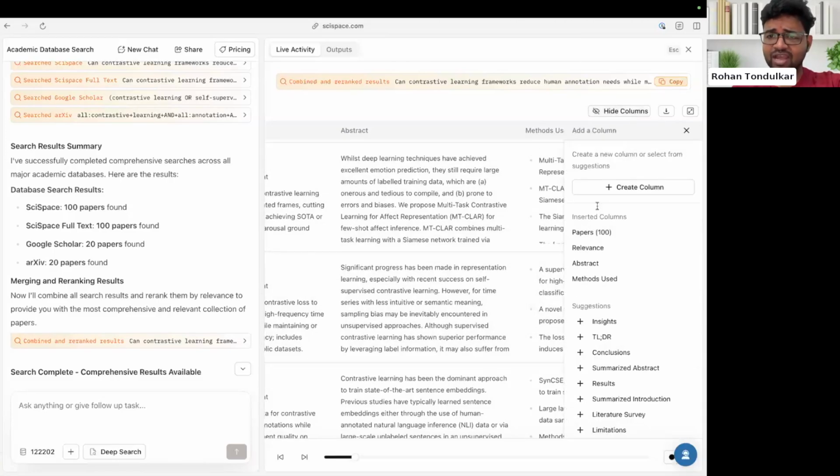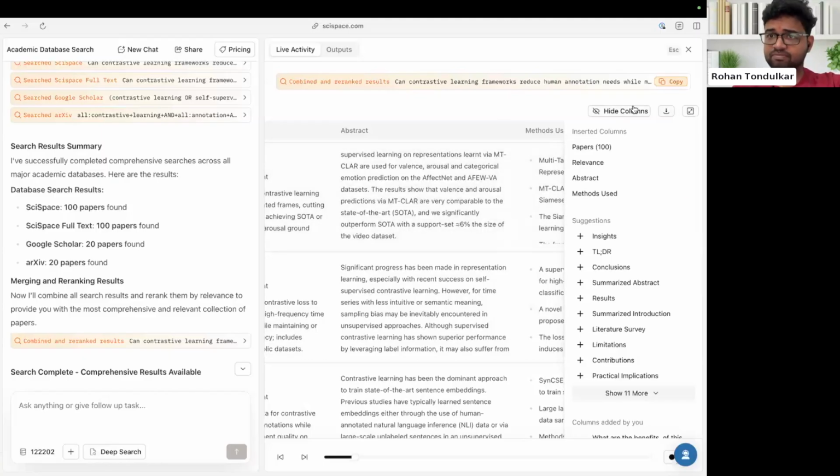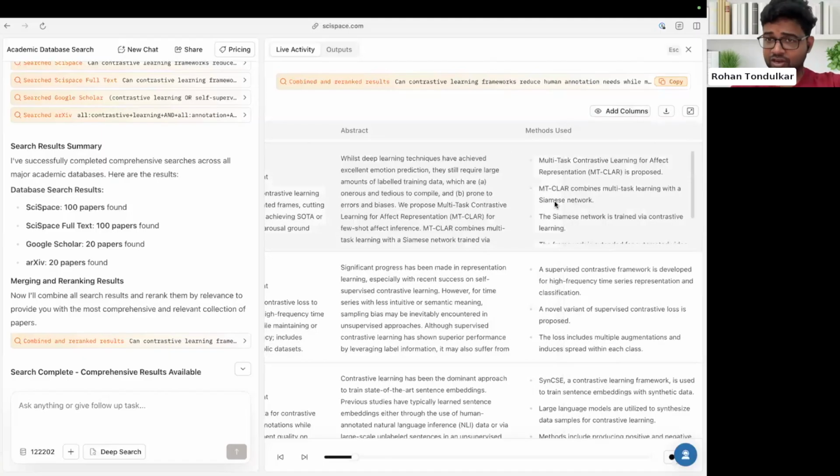Secondly, I can add anything. Whatever I want to do, look at their limitations, look at their contributions, look at the results, all of it, right? So yeah, I can add many columns. So that is one.